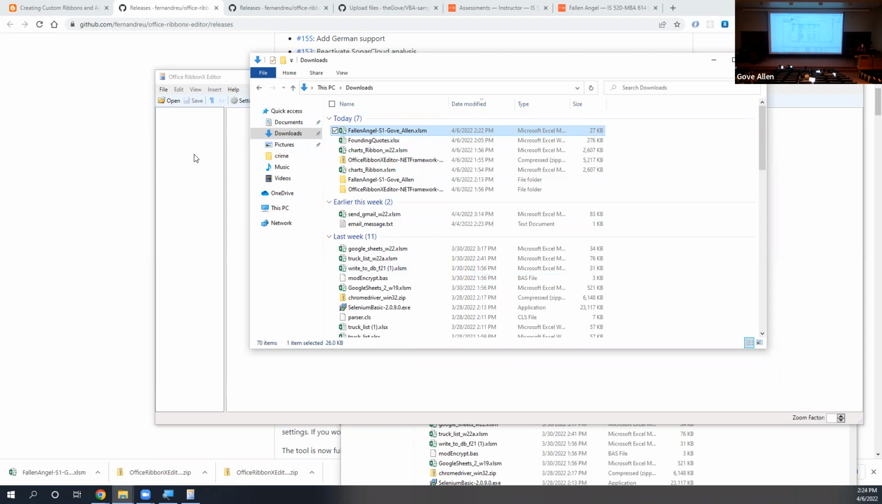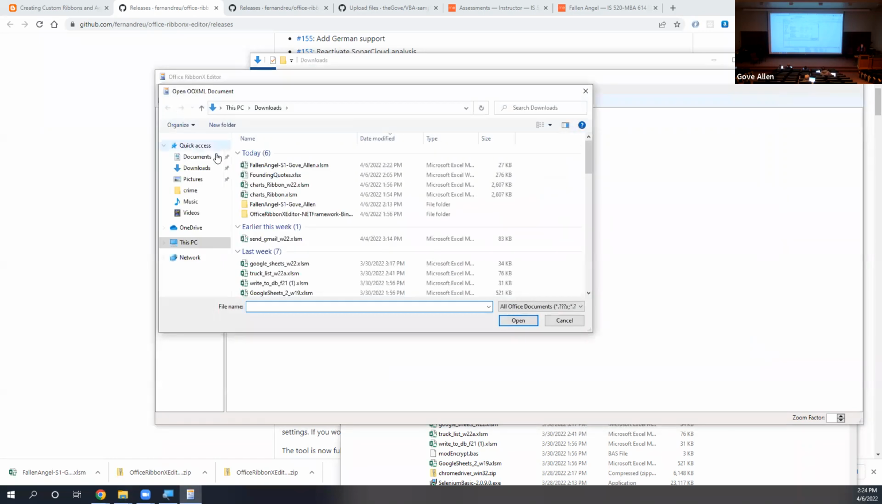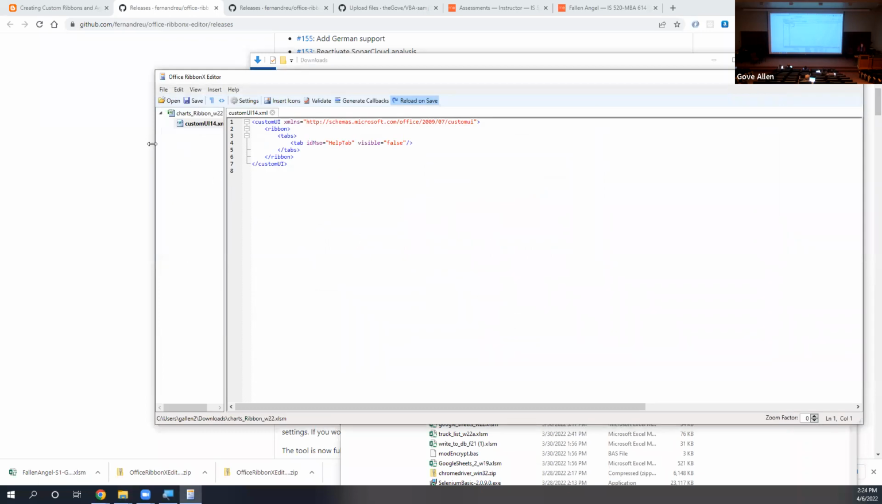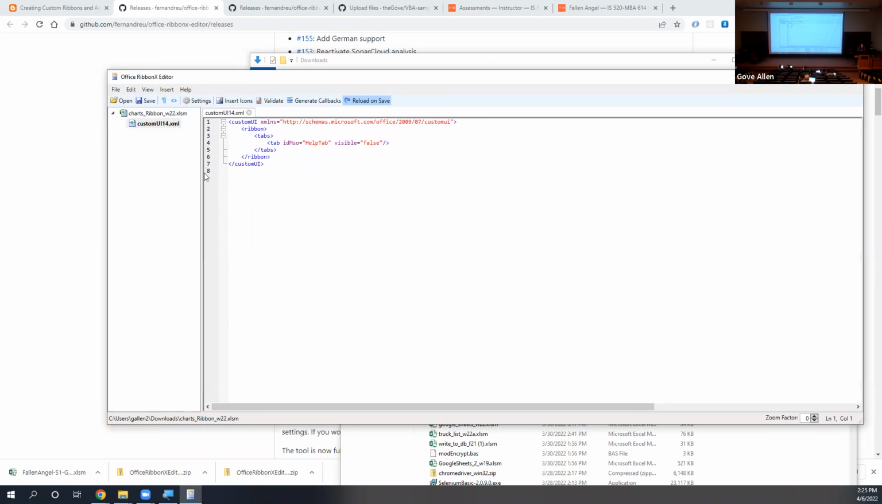So I've opened up that Office ribbon editor, and I'm going to open that file, which for me is called charts ribbon. I've already renamed it to this semester's suffix. So charts ribbon W22. Open. Actually, this is interesting. I didn't remember that I actually had a ribbon modification in here. So this is kind of interesting. I must have copied this from some other file when I built it.